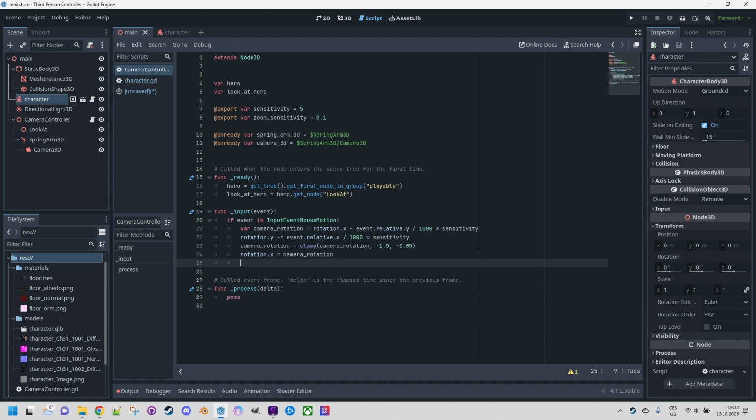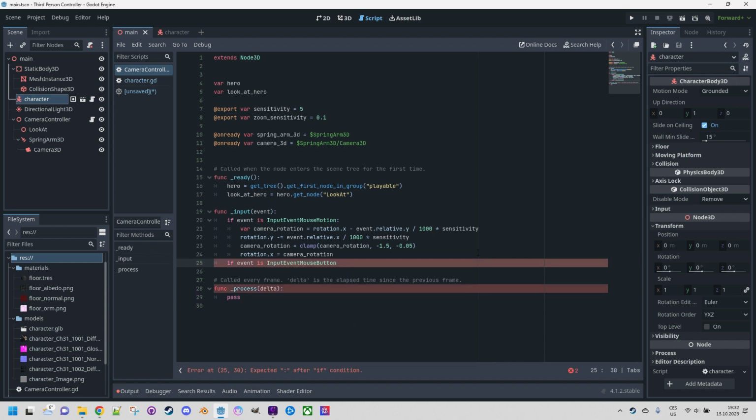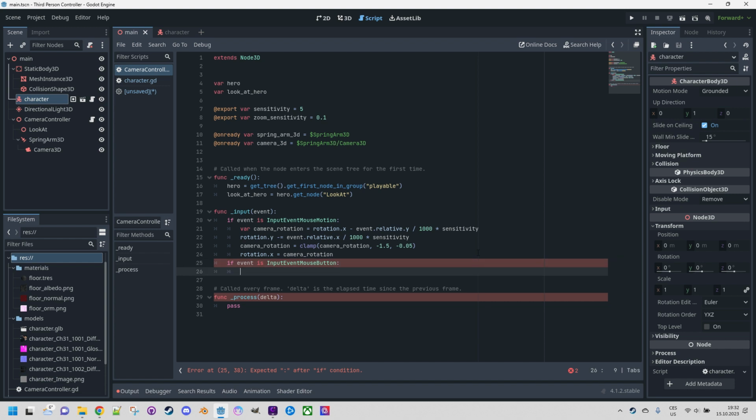All right, so this is the mouse movement, and now we want to implement the mouse wheel detection and change of the spring arm length. So if event is input event mouse button, because the wheel is a button as well, let's find if event button index is mouse button wheel up.